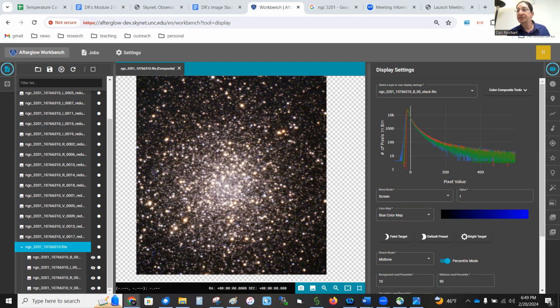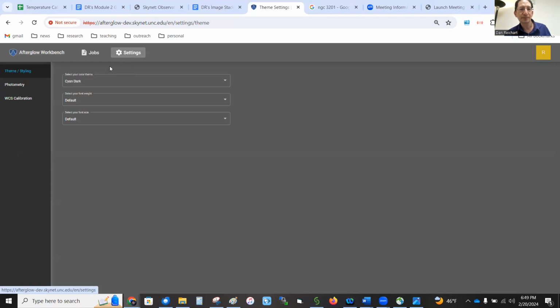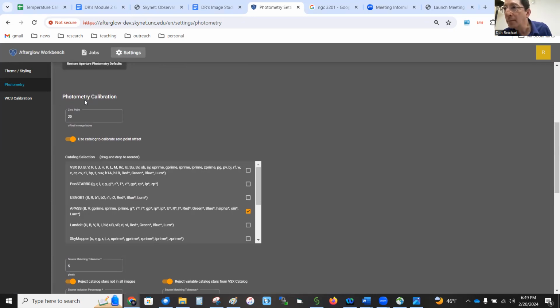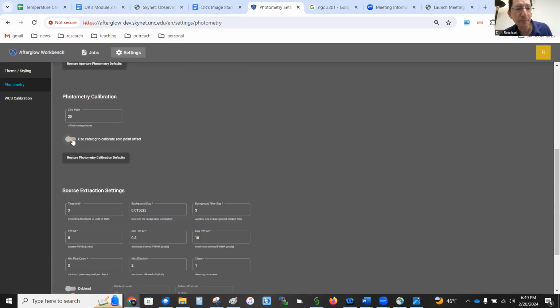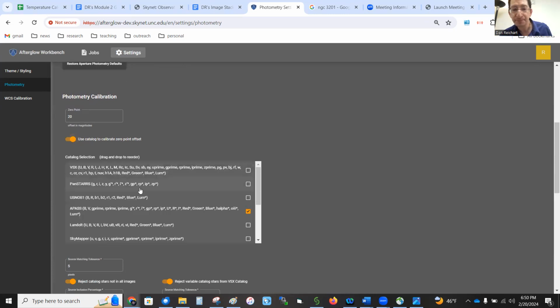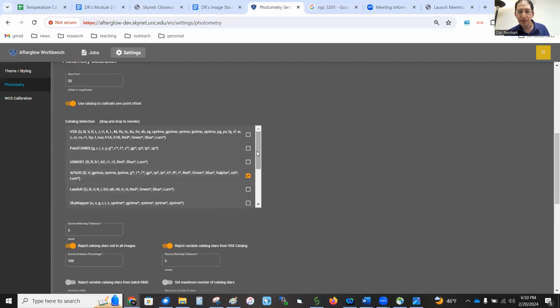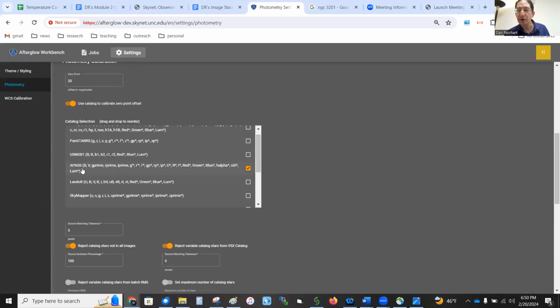Okay. Now, to set up to do this, go to Settings, go to Photometry, and slide down to Photometry Calibration. It'll probably look like this, turned off. Go ahead and turn it on. Only one catalog should be selected. It should be this one here, APASS.